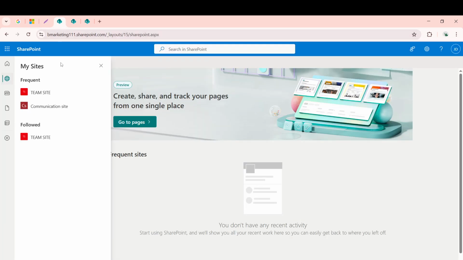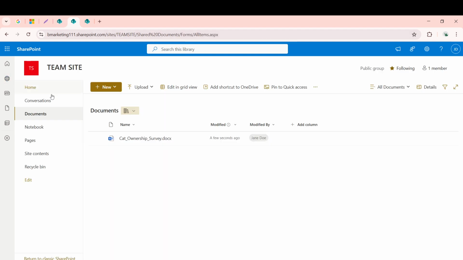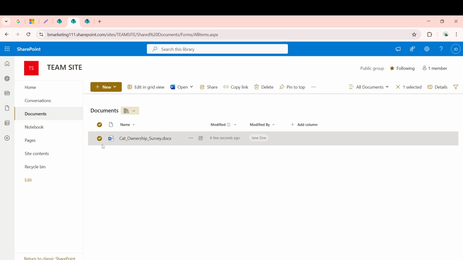Now that you're successfully logged in, navigate to the SharePoint document library that houses the Word document you intend to check out. This library might contain numerous files, so take a moment to locate the specific document you're interested in. When you've found it, you'll have the option to select the document. You can do this by clicking the checkbox beside the file name or simply by clicking on the file name itself. By selecting the document, you're setting yourself up to check it out.